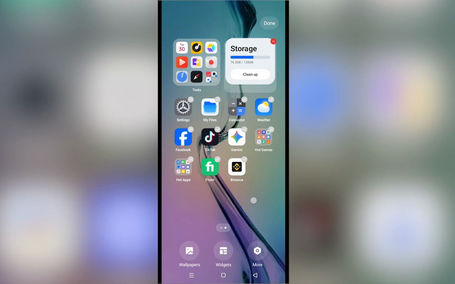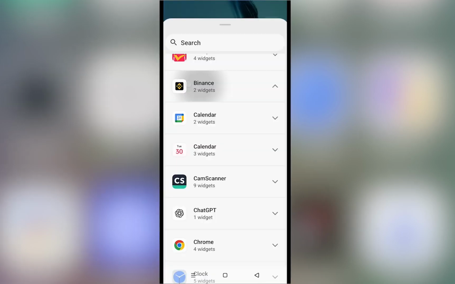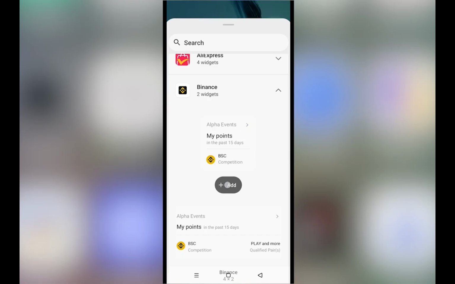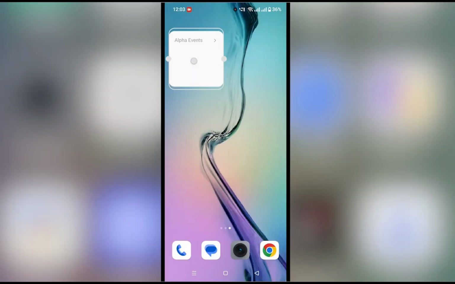First is download the Binance app to your mobile devices. Next is hold any empty space on your phone and click the widget. Scroll down until you find the Binance. Tap on it and you will see any widget style. Choose your preferred one and drag it onto your home screen.